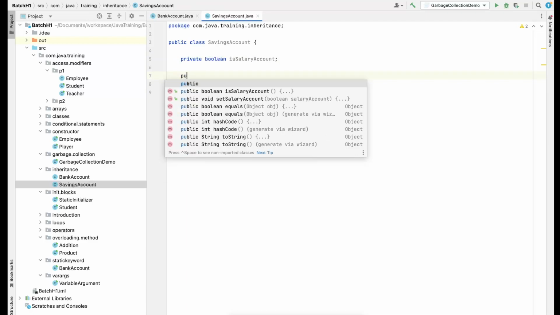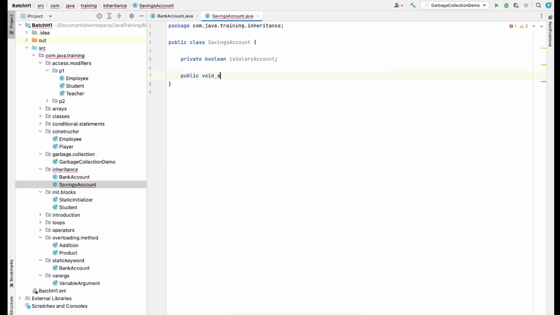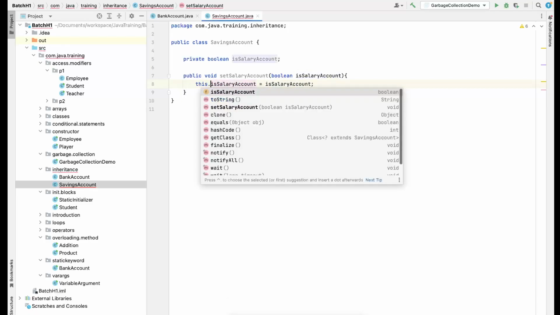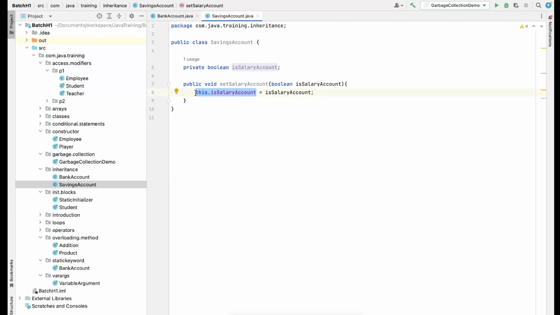So I am going ahead and setting the value, set salary account. This will be boolean. So see, is salary account. You might get confused within this. So what will this mean when I write this dot salary account? I told you, right, when we use this dot, what is the use of this keyword? This will basically refer to the instance variable. So we are basically trying to assign value to the variable declared at line number 5 here, right? So when I say this dot salary account, it is basically referring to this. And then we have is salary account.